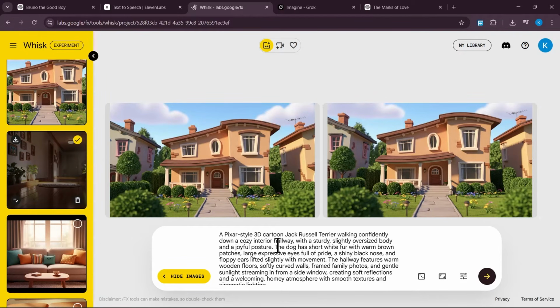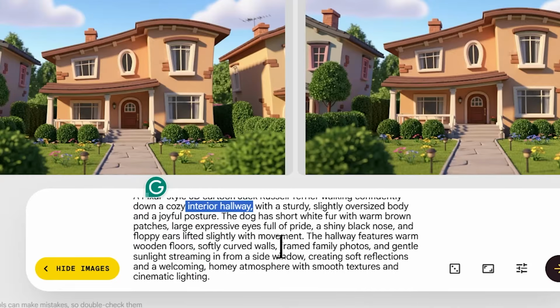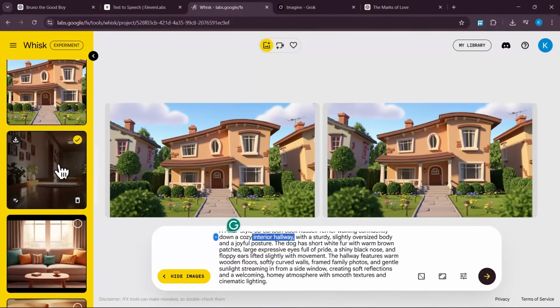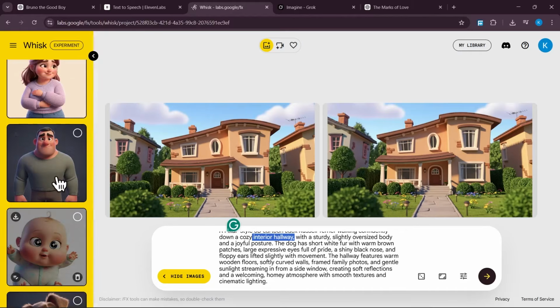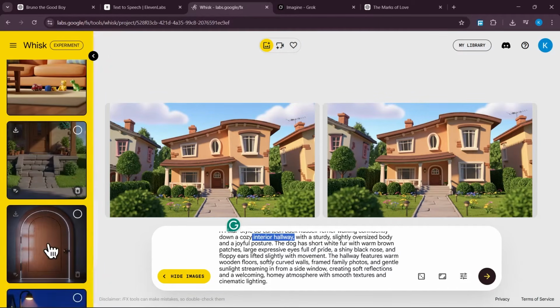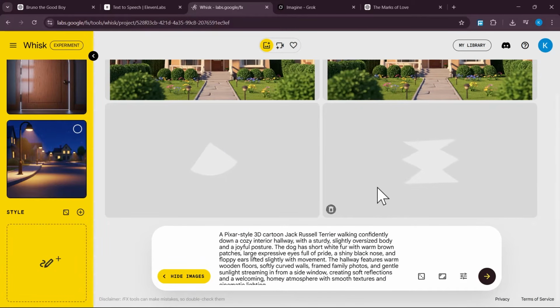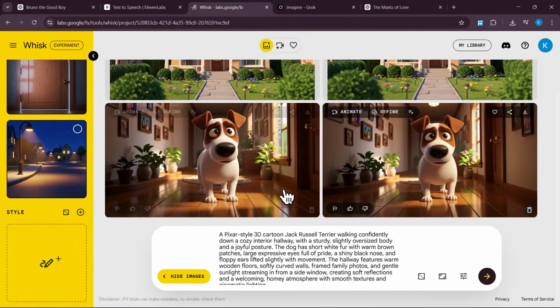If you go through this prompt, you can see we have Jack Herrera, that's the dog, mentioned here, and also an interior hallway. So it's mentioned in this prompt. Now make sure this scene is selected, and make sure the dog is selected. Do not select anything else, because those are the dominant subjects in this prompt. Having selected it, I'm going to send this, and hopefully it gives us the image we want. Now you can see we have the dog in the hallway, and you just get to select whichever one you'd like.